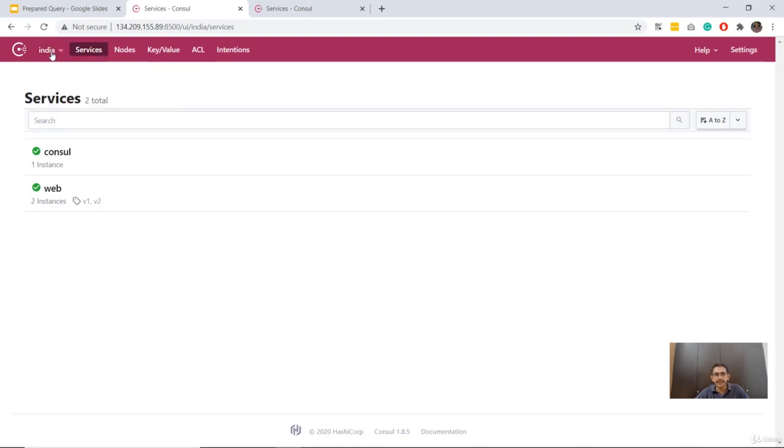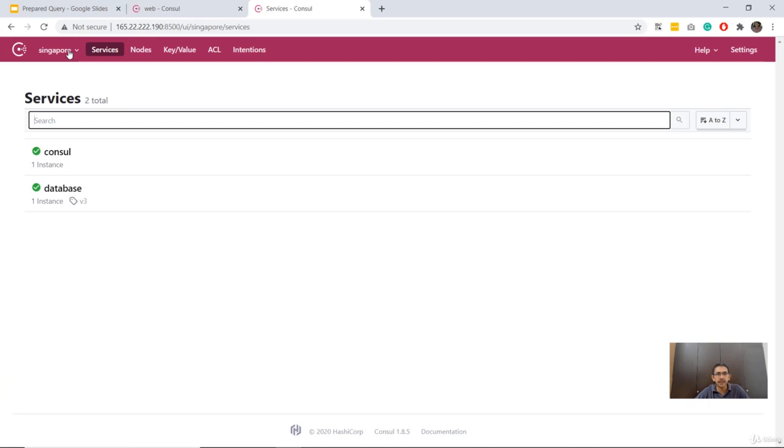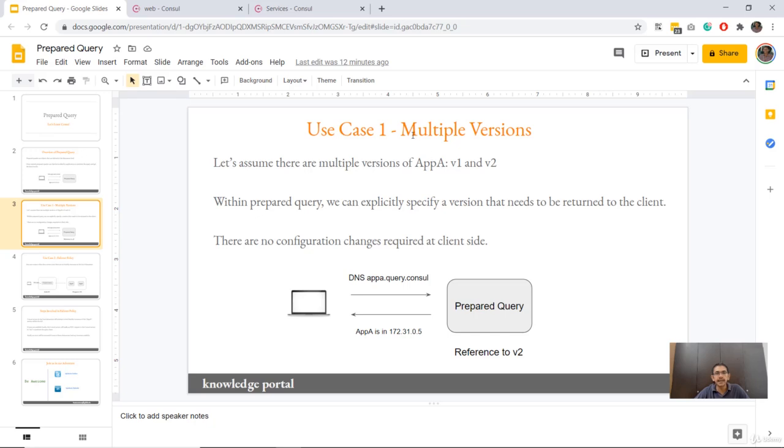Now within the India data center, you have a service of web and there are two versions that are available. You have version 1 and version 2. Similarly, for the Singapore data center, you have one service called database that is running over here. So discussing the use case where there are multiple versions available and your prepared query can go ahead and reference a specific version at a given amount of time.